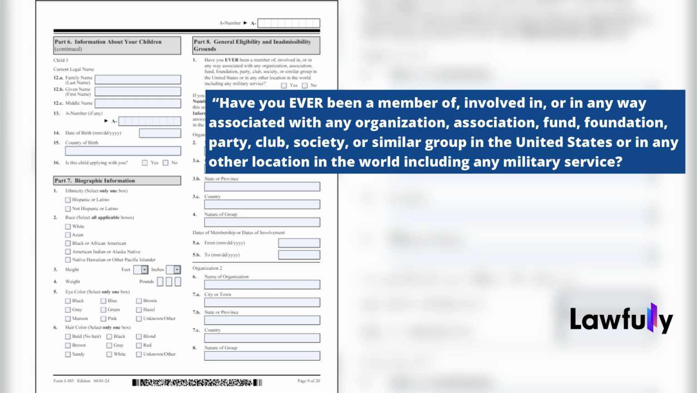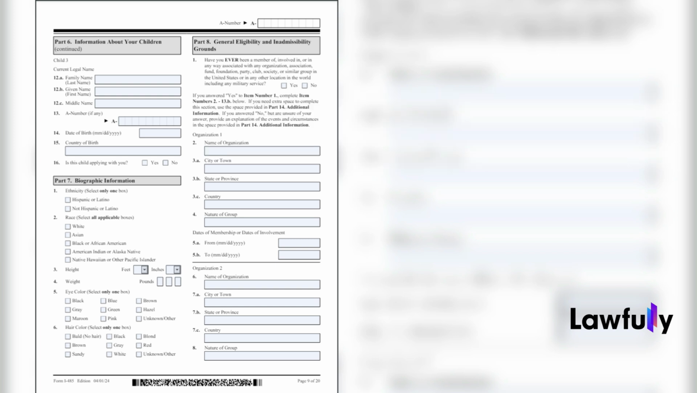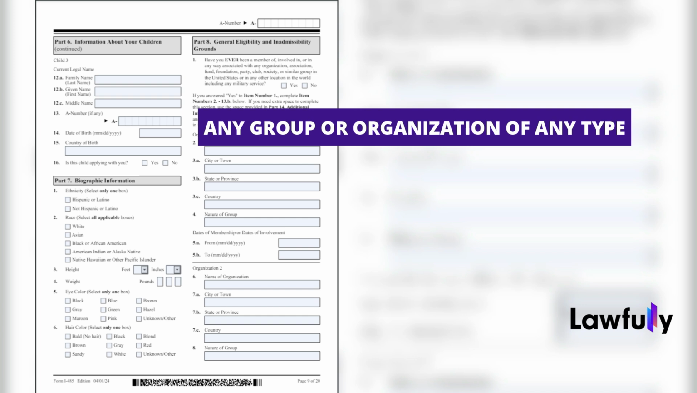Please read each question carefully, as this one says, have you ever been a member of, involved in, or in any way associated with any organization, association, fund, foundation, party, club, society, or similar group in the United States or in any other location in the world, including any military service? And pay close attention to similar group, which could also refer to literally any religious organization or church or any other organization of any type.